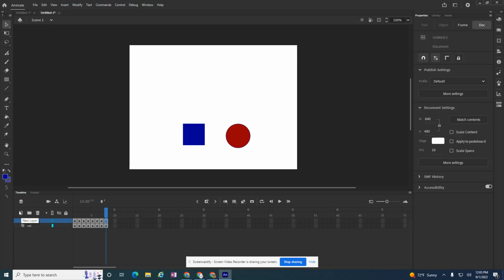You can insert as many layers as you want to. You can organize them with folders, which we'll learn in another tutorial. But we're just getting started.